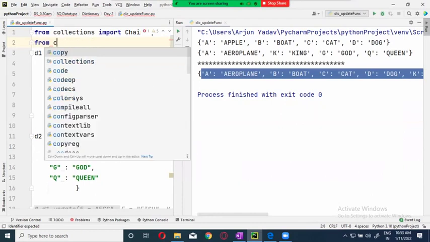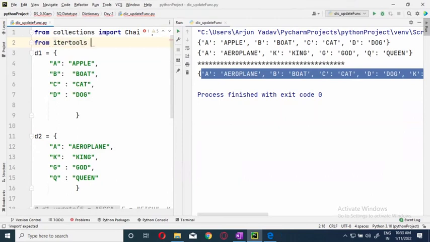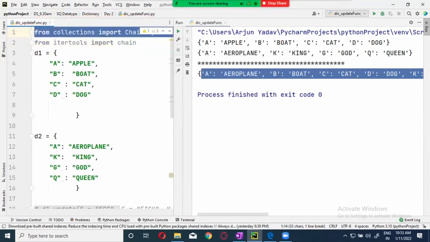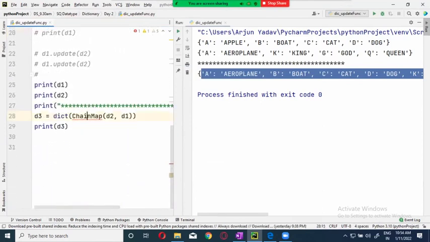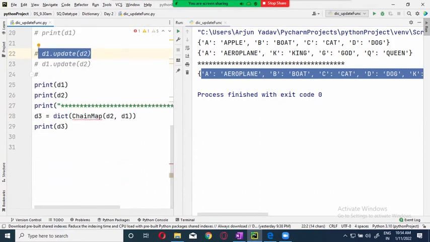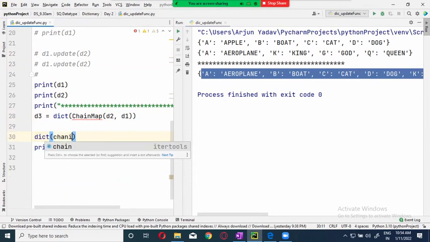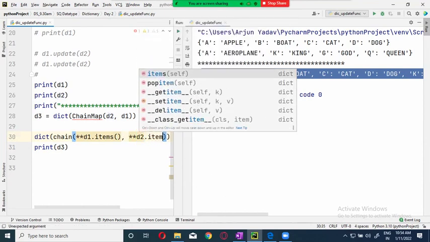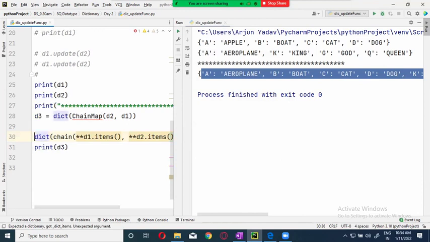Now again, there is one more, from itertools import chain. This is the other way of merging, guys. Again, I strongly recommend you stick to this one. If you want to stick, you can stick to this. Now this is another way of doing it: dict of chain, you give double star D1 comma double star D2 dot items. Can we give it like this? Now this should come down to me as D4.